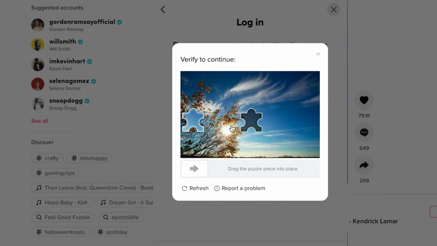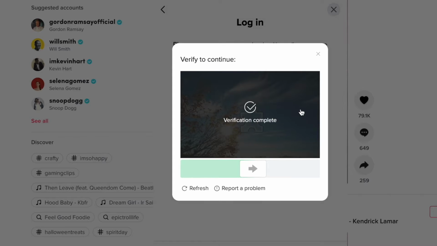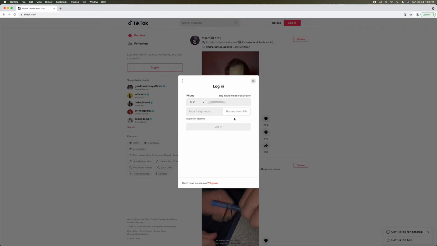But before that happens, I have to prove I'm human, and I have to pull this little piece of a puzzle in there, and then it's going to say verification done. And now I've got to go to my phone, look at my messages, and I'm going to find a 4-digit code that I'm going to enter in there. I'm just going to show it to you because you don't know what my phone number is. And then I'm going to hit login.